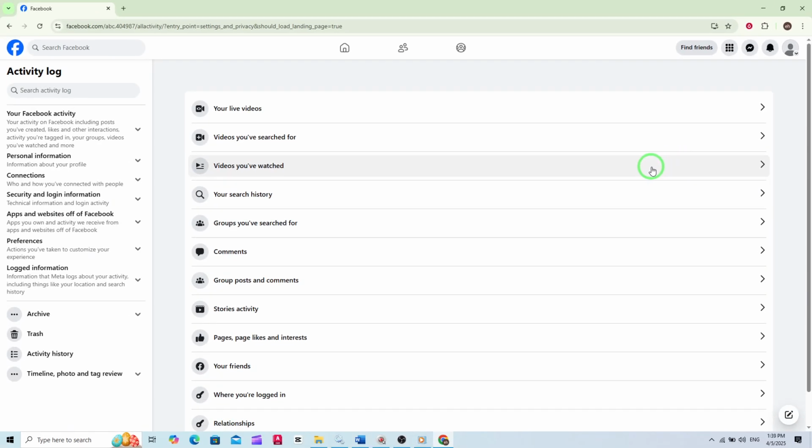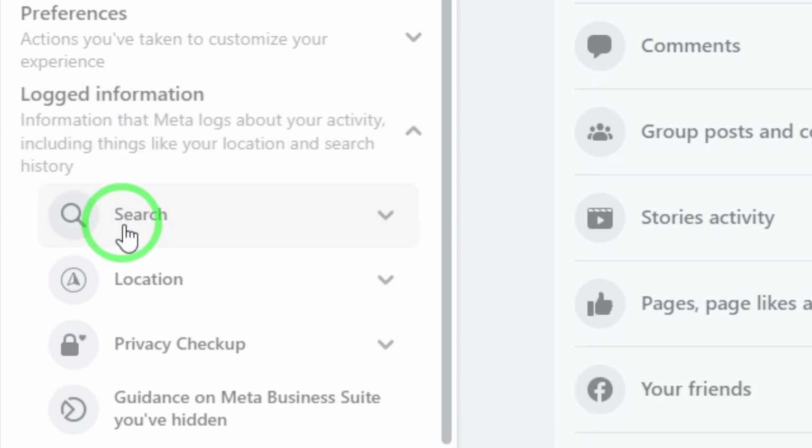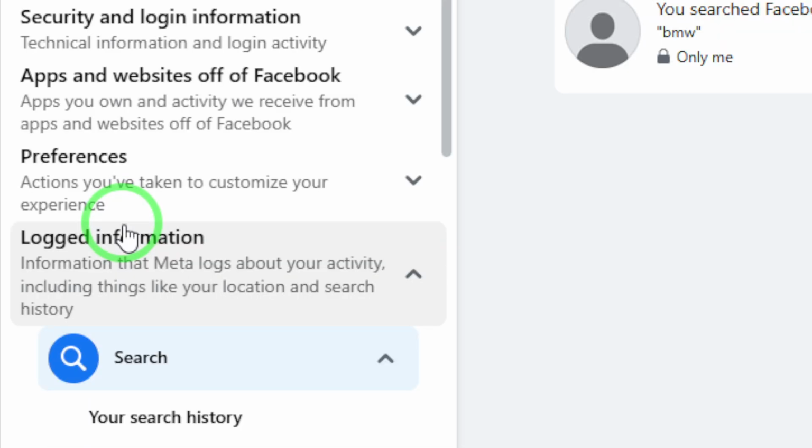In the activity log, you'll see a variety of options on the left-hand side. Click on More and then select Search to view your search history. Now, you'll see a list of all your past searches.